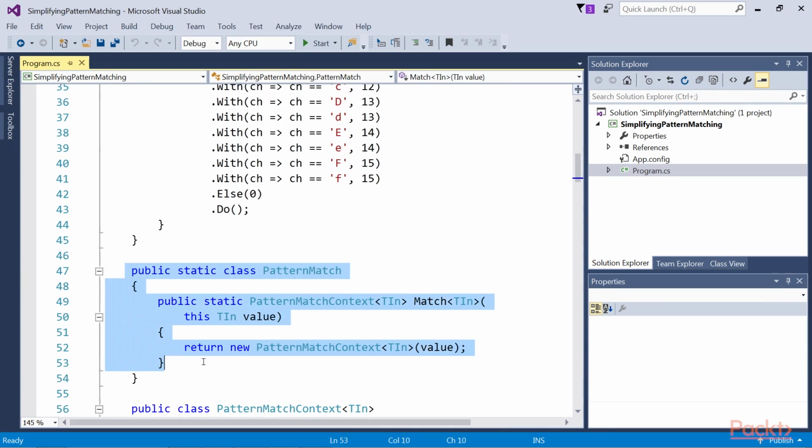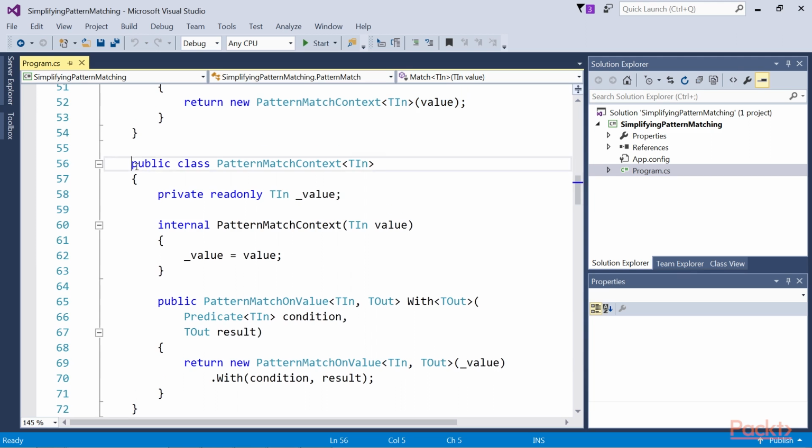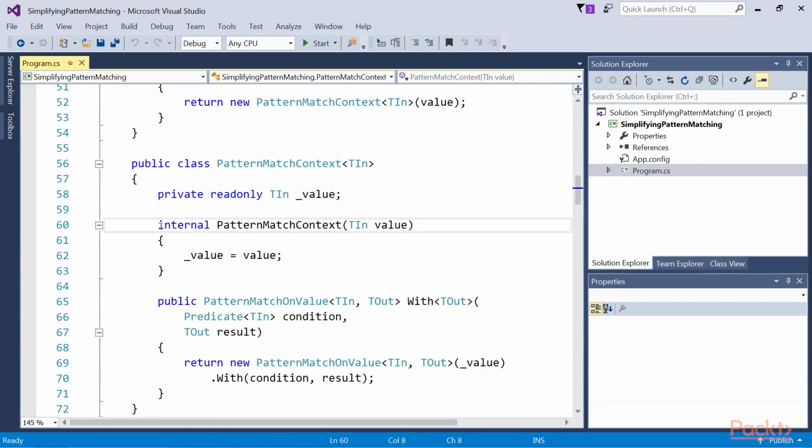Let's take a look at the match function used by the hexchar to byte functional function. As you can see, the match function returns the new pattern match context data type. And this is the pattern match context class implementation. When the match function generates a new instance of pattern match context, the constructor stores the value passed as an argument to the value private variable, as shown in the code snippet.